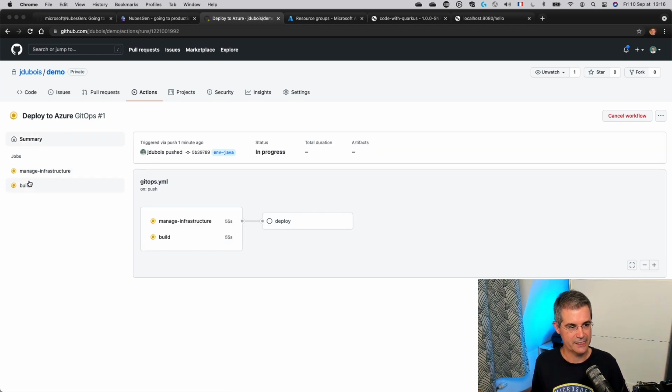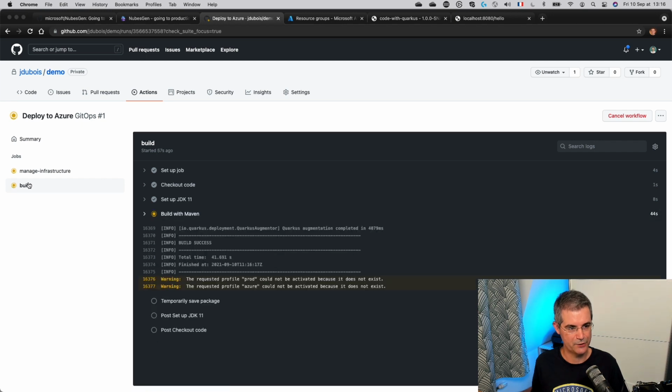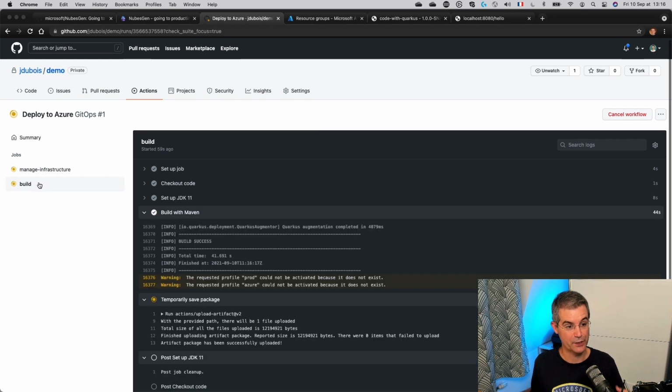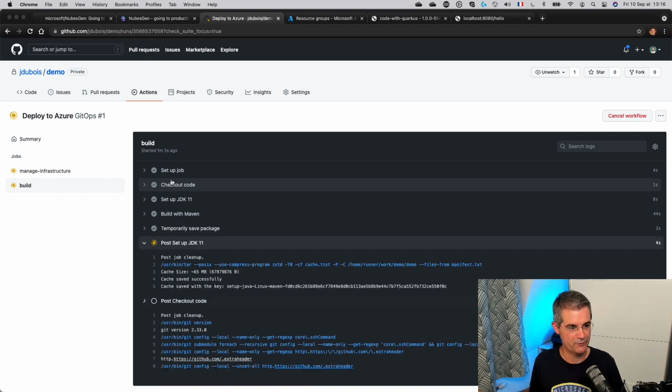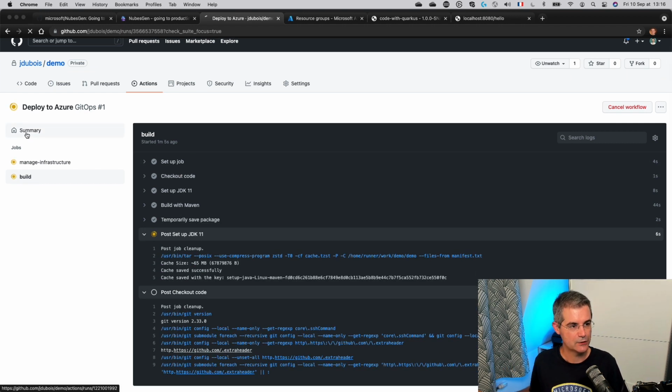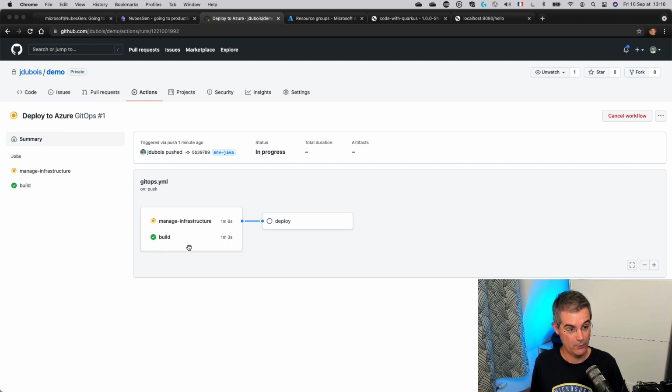The second thing is this build job. So this is building my application using Maven, which was a normal Quarkus build using Maven. Once those 2 jobs, which run in parallel, are finished, everything will be deployed to Azure, and our Quarkus application will be running on Azure with the JVM mode. That's going to take a few minutes. It's pretty fast, but let's not waste time, and let's go back to this later.